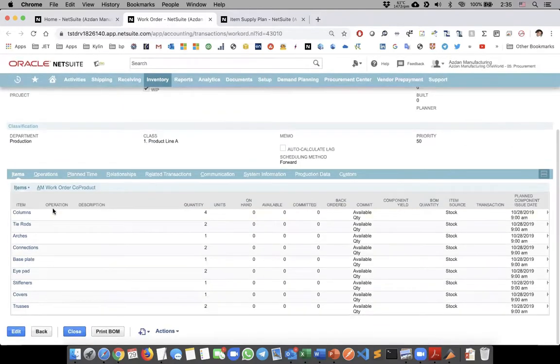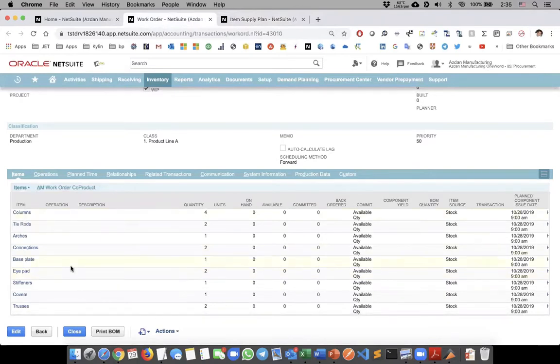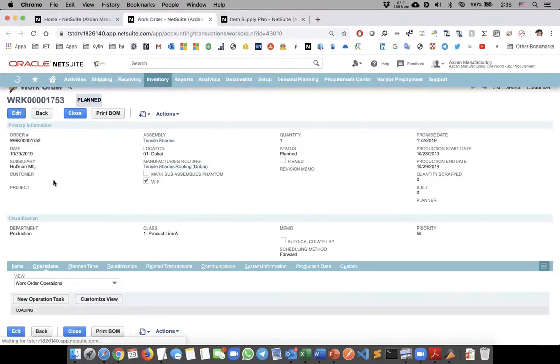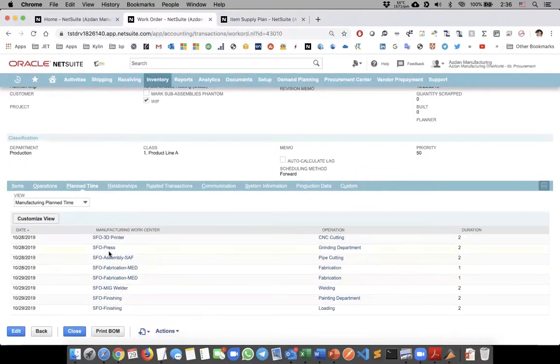Well, here we will find the components and what is the quantity required, the on hand, the available. For sure, we don't have this available quantity for now. Okay, so I have here the components, and under operations, we will find the planned operations as well. So the manufacturing work center, CNC cutting, branding department, cutting, fabrication, welding, bending department, loading, and so on. Also the machine setup and runtime as well. Here is the planned time.